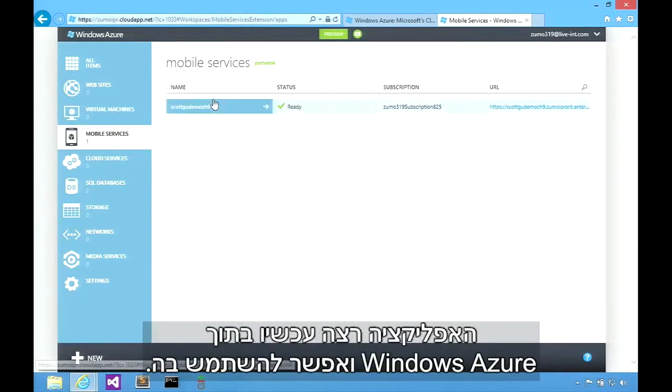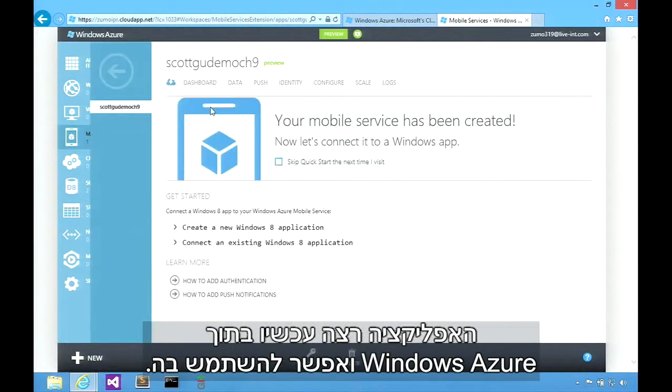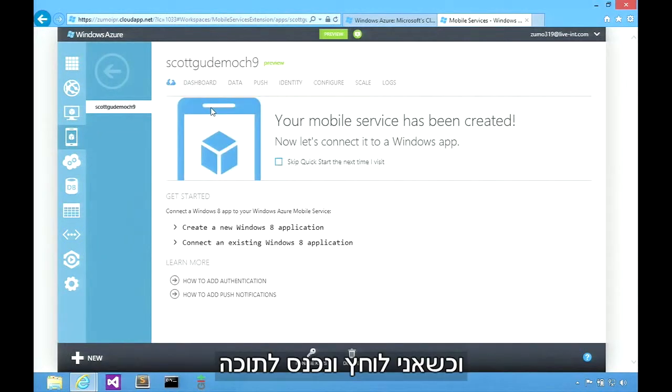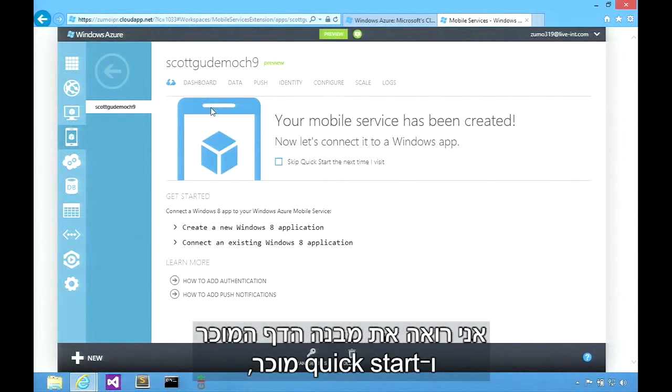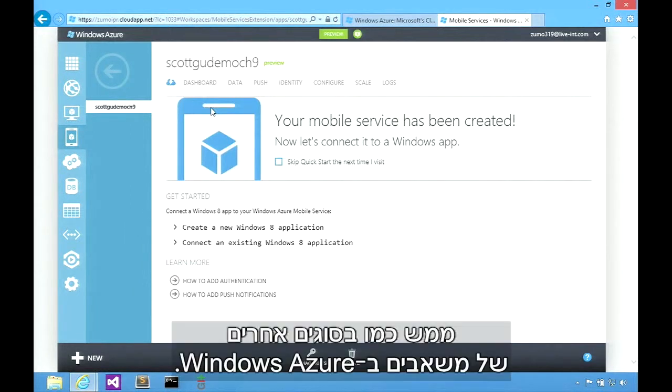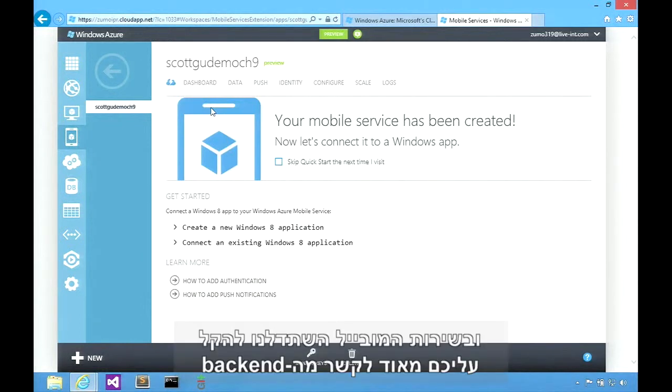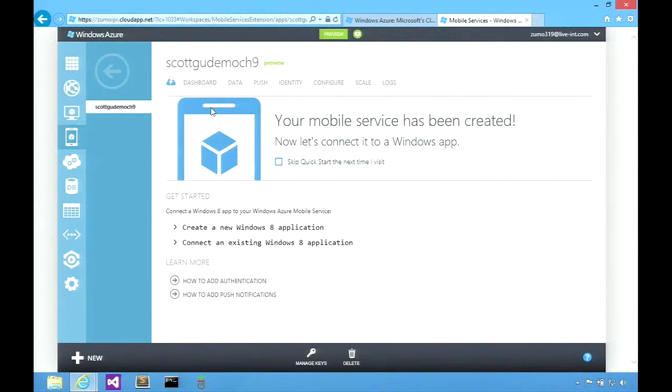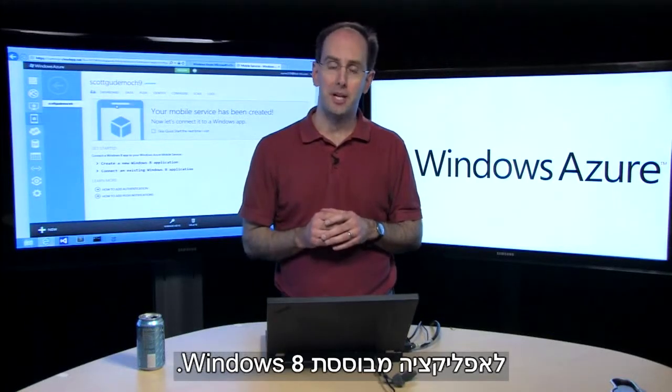So this app is now running inside Windows Azure, and I can go ahead and use it. And when I click on to drill into it, you'll see you get a familiar dashboard and quick start experience, much like you do with the other types of resources within Windows Azure. And for this mobile service one, we try to make it really, really easy for you to walk through connecting this backend to a Windows 8 based application.